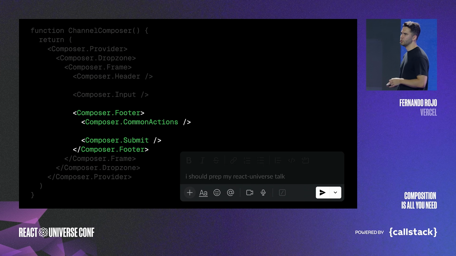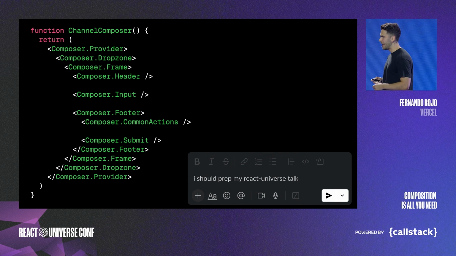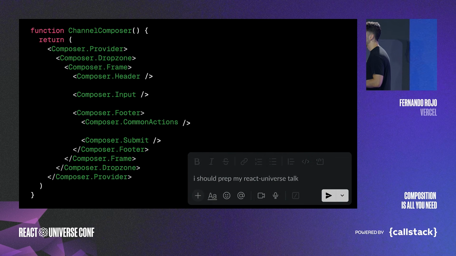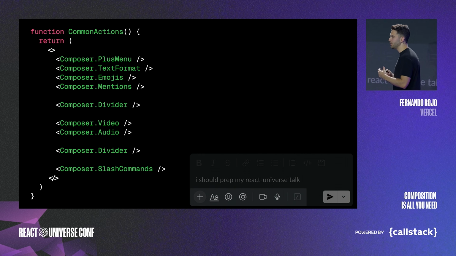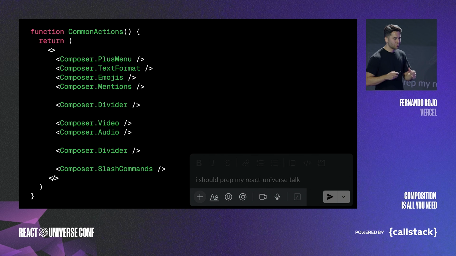This is what our channel composer looks like now. We have a provider at the root, a drop zone, frame, header, input, and footer. And what do common actions look like under the hood? Well, it simply wraps our existing compound components. This way, we get a reusable monolith for the composers that need it. But the crucial part is that we can always escape out to render individual items.